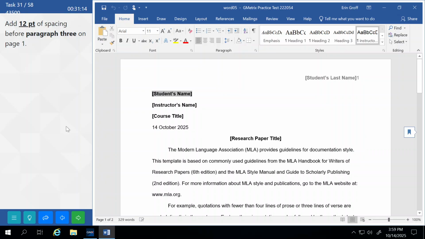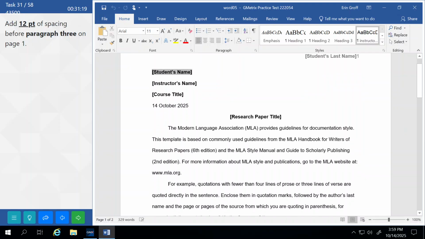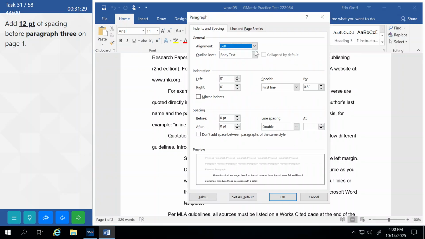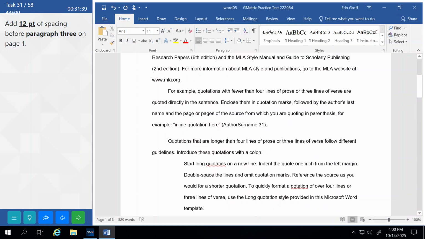Add 12 points of spacing before paragraph 3 on page 1. So here's paragraph 3. You can just click right before quotations. Paragraph dialog box launcher. Spacing before. We want to put this up to 12 points. Click OK.